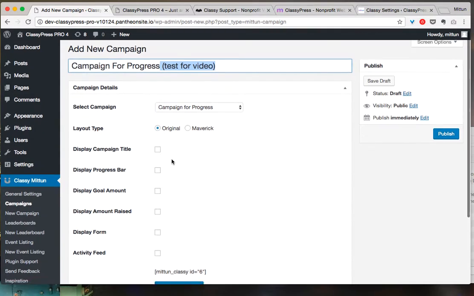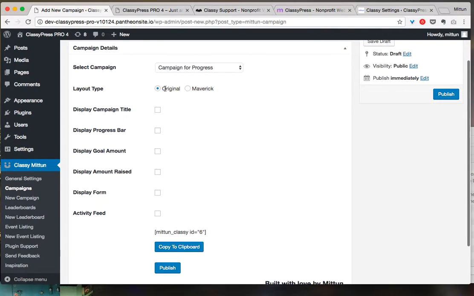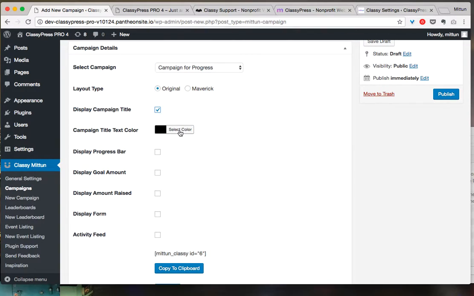And so there's a lot of settings, and there's going to be multiple videos that actually explain these settings in detail. So let's just stick with the original layout. I'll go over Maverick later. And this is just the default setting. So let's say display the campaign title. You can control the text.